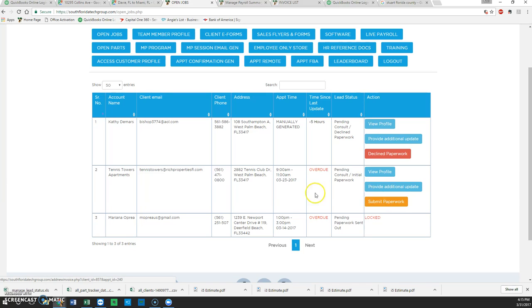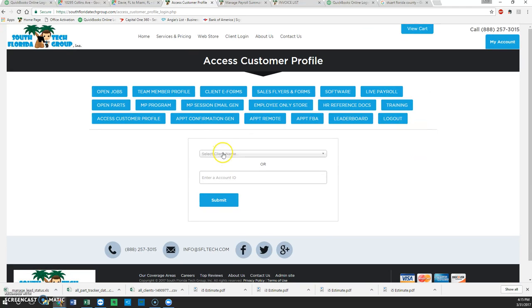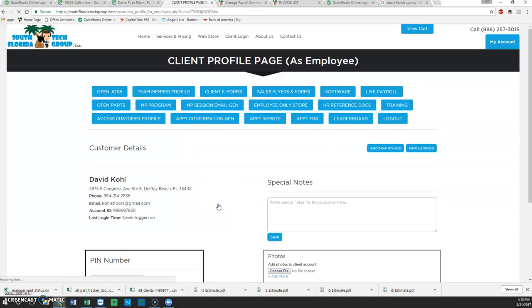However, once in a while there's a glitch in the website and an open job is not created. This is not to be a problem. All you have to do is access the customer profile, type in the client name here, and then choose that client's profile and submit. Whenever you're in a client profile, you can see how to add a new invoice directly from here.